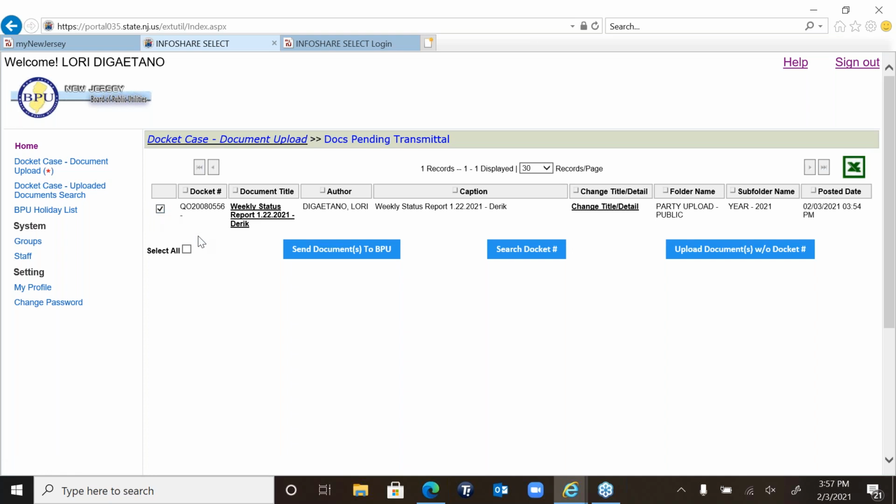Lori, if I can jump in here, first of all, can you hear me okay? Yes. Okay, great, thank you. My understanding, Lori, is that until it's been sent to the BPU, it is possible to modify or delete these documents in the pending upload. Once they've been sent to BPU, it is possible to close that case, but it will have already been docketed by BPU.